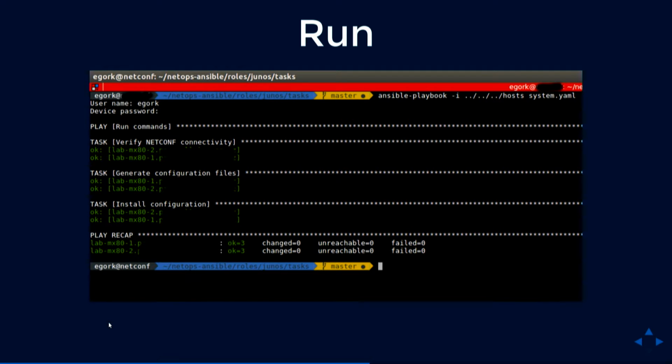That's a basic scenario of how you would use Ansible to do basic stuff. There are more complicated examples, and if you want to talk to me, you can talk after it.